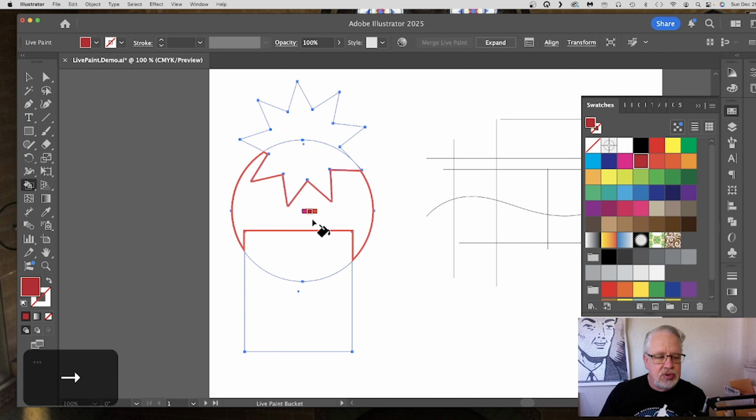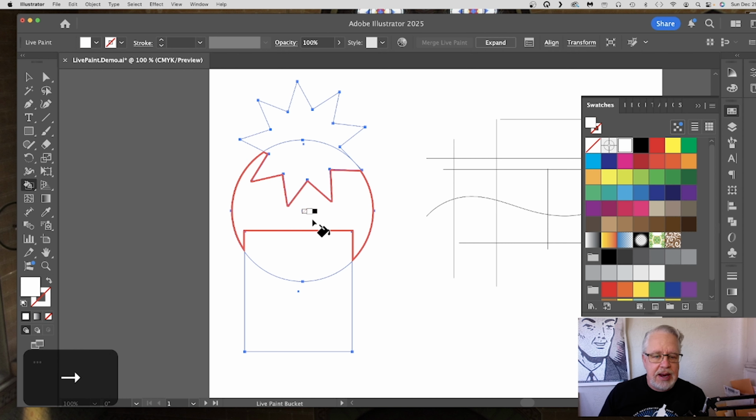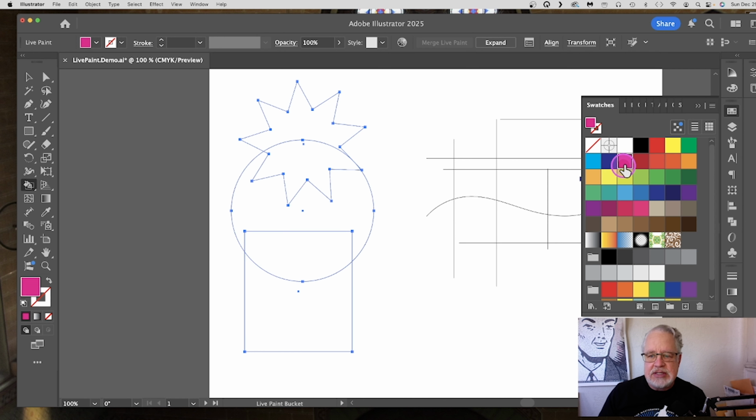So we can switch through, I think you can go up or down. Yep, you can go up or down. And you can go left and right. The up and down doesn't work exactly one-to-one, so left and right seems to work better. All right, so let's start coloring.